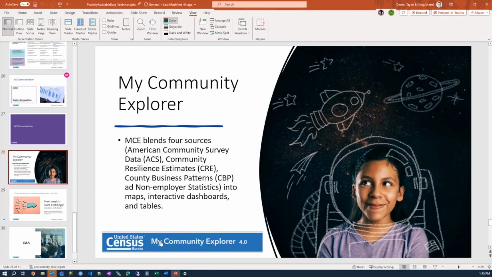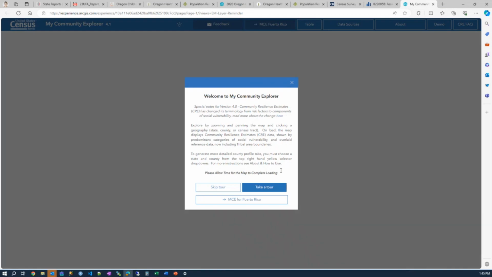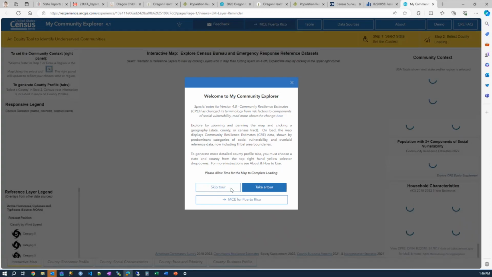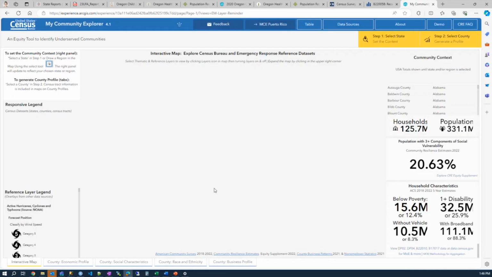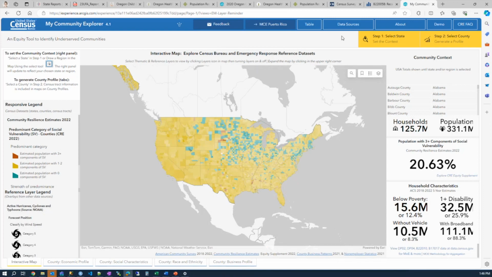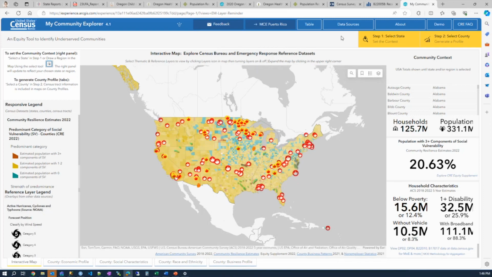So My Community Explorer, newer than the ACS, but does have ACS data as part of it. There's this nice tour that you can take. We're going to skip it for right now. It's 16 steps, but not worth our time right now, worth your time later on if you come back to it. And if you decide to skip it and then say, oh, actually, just kidding, this is not as intuitive as I thought it might be, they do have a YouTube video linked here in this demo button up at the top.